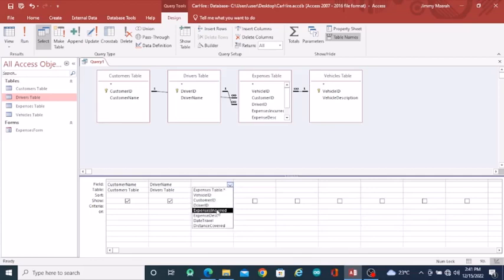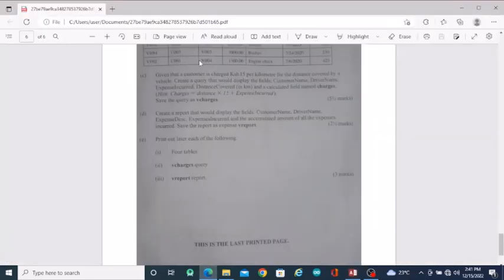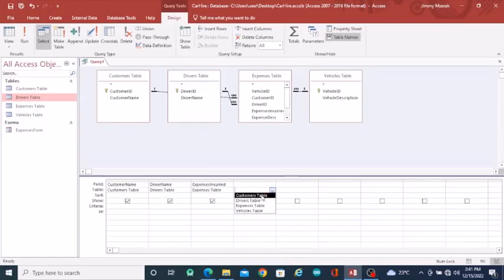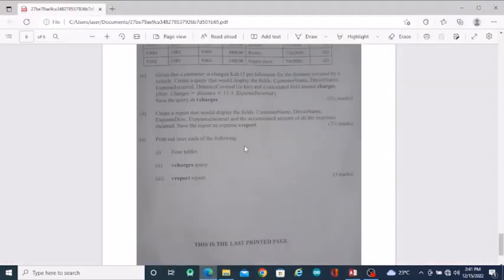Then you come to expense incurred, and then another field that you have been told to enter is the distance covered. They have put it in kilometers. Distance covered is also in the expense table. Then, under calculated field named charges, we are going to add another field called charges.